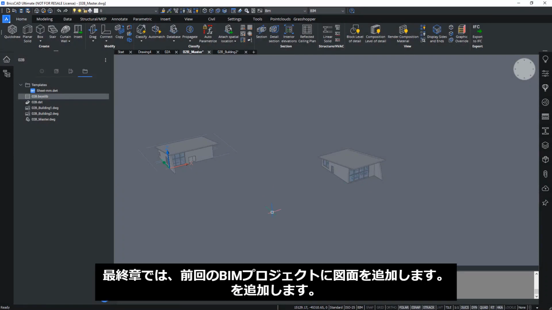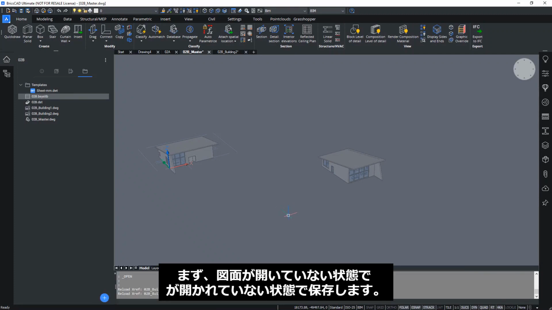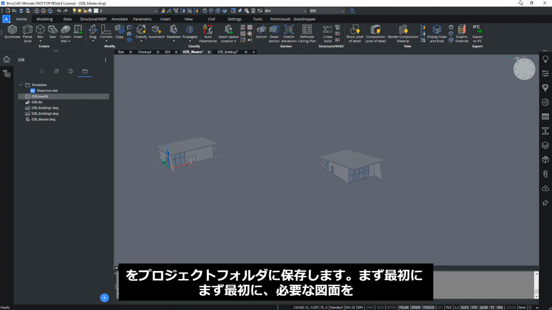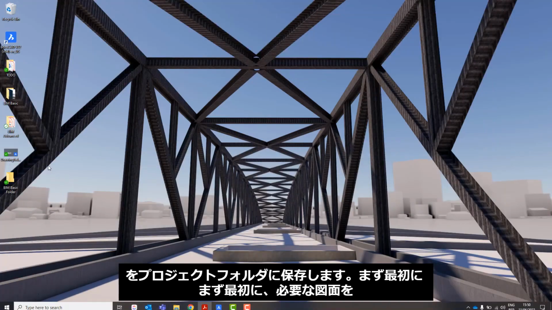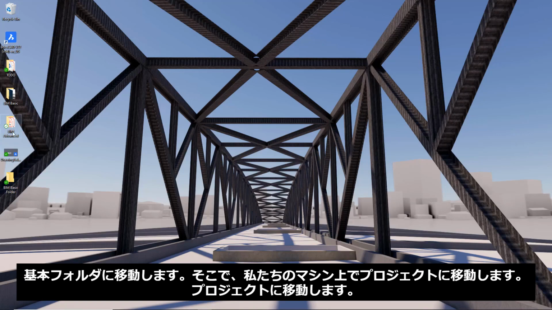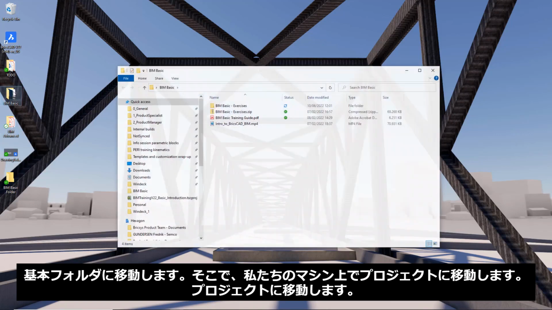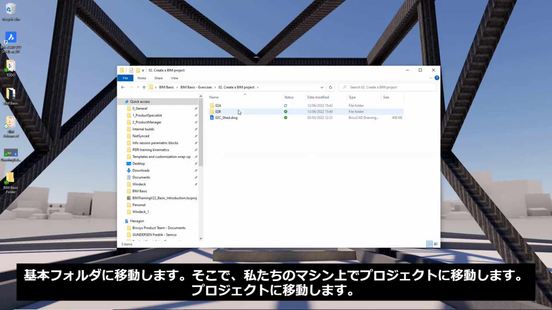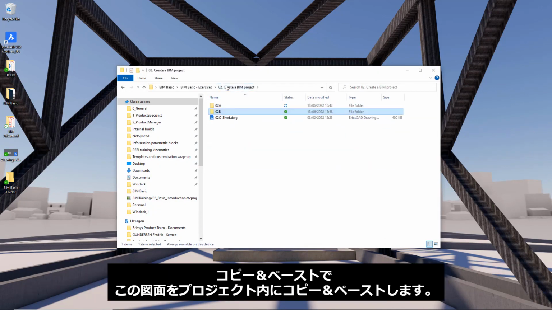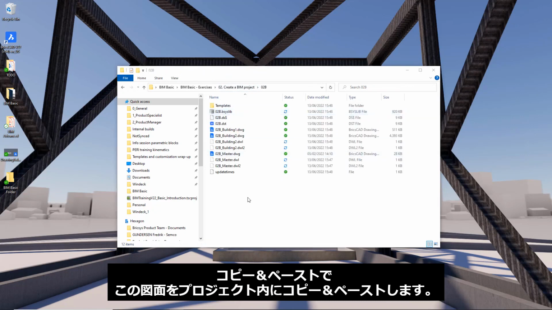In the final section, we will add a drawing to our BIM project from the previous section. First of all, while the drawing is not open, we want to save it into the project folder. The first step is to locate the new drawing which we need into the basic folder. So we navigate on our machine to the project, which was this one, and we copy and paste or move this shed drawing inside our project.